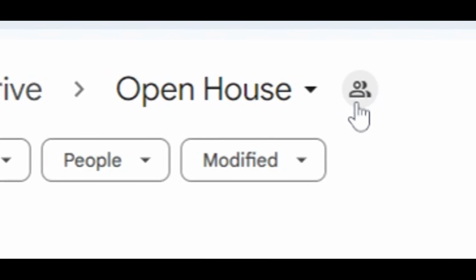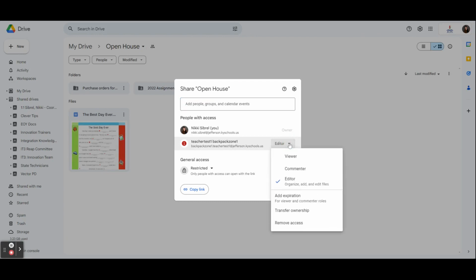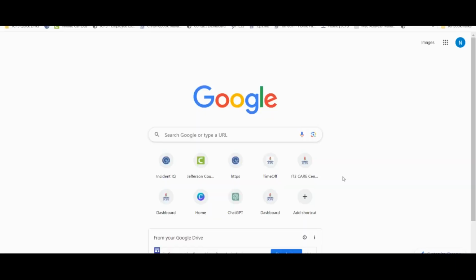We can now see the little people icon and that this has been shared. If I need to remove someone's access, I will select the down arrow next to editor and remove access. If I leave my position, I would transfer ownership so that the team still has access to the folders and files in the drive. Google Drive has the ability to convert various files into Google Docs.